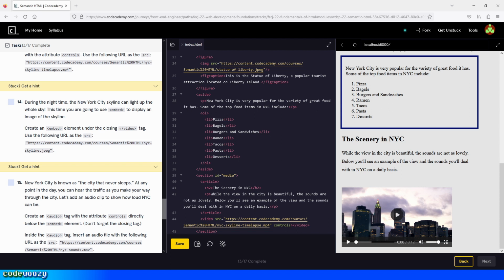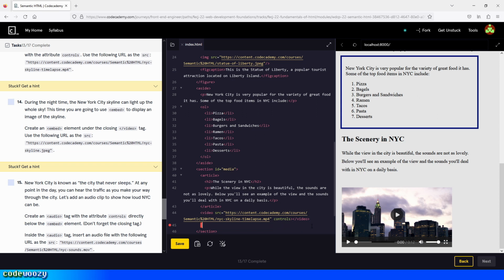During the nighttime, the New York City skyline can light up the whole sky. This time, you're going to use the embed element to display an image of the skyline. Create an embed element under the closing video tag. Use the following URL as the source. Okay, let's do that. So we go down here and then we type embed. And then we need the source attribute.